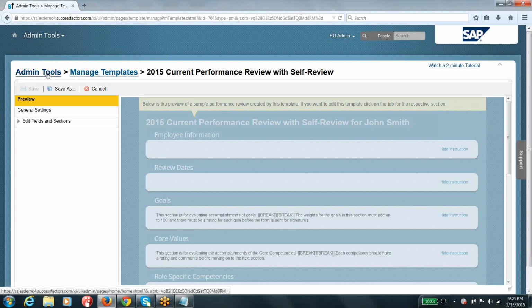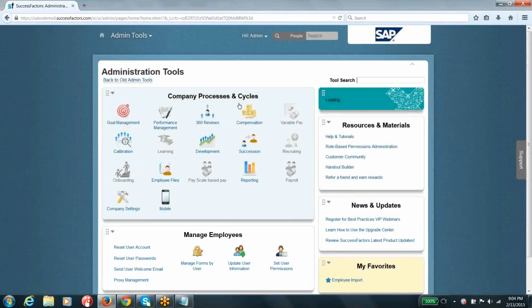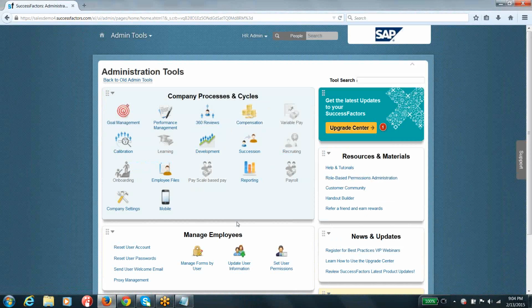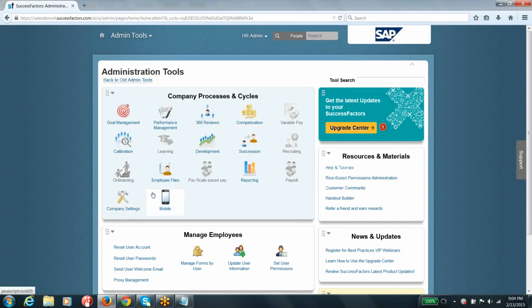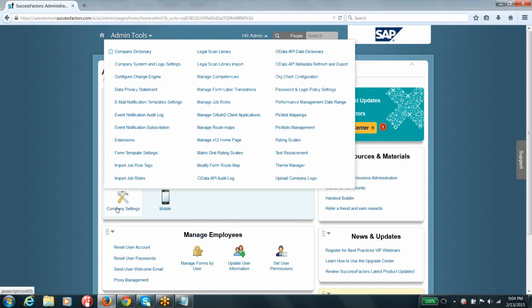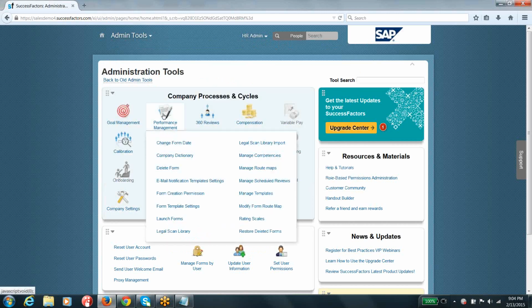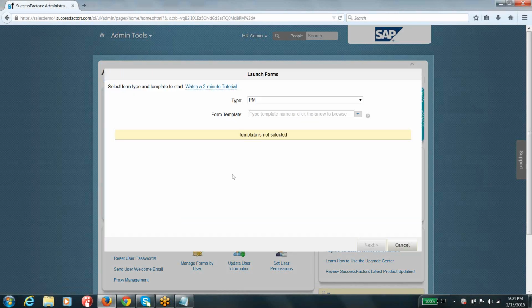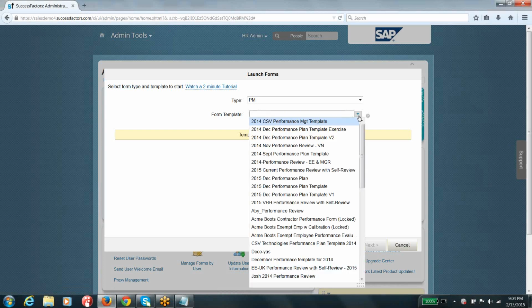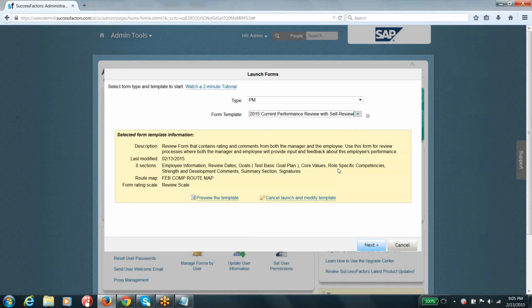So how is he going to do that? Go to administration tools. Remember this, guys, 2015 current performance review is the template that we are looking at. Go to company settings, and launch forms is the option, guys. And if you see it somewhere, let me know. Yeah, launch forms, here you can see. So click on this launch forms, or otherwise go to the tool search option and keep typing the launch forms option, guys. Select the one that you are interested in, the one that we just configured, say as though we configured it from scratch.